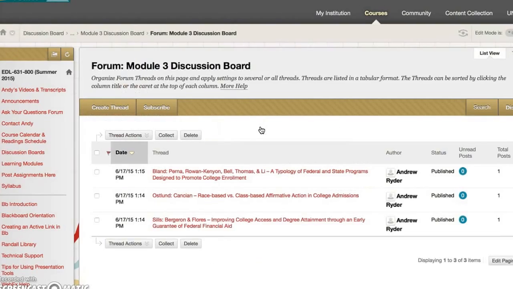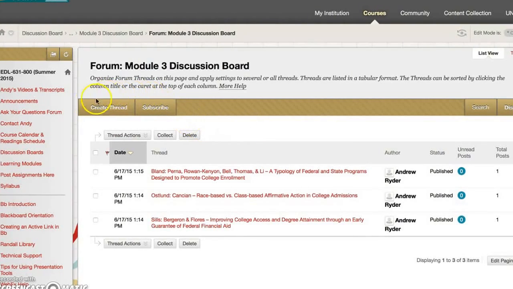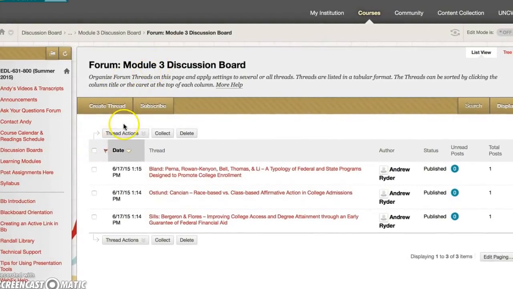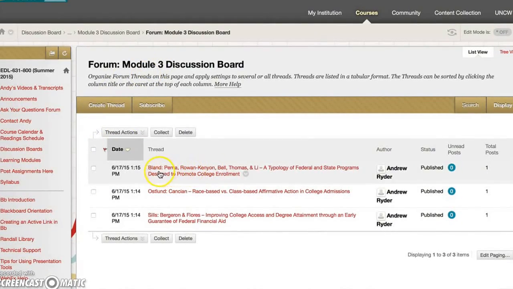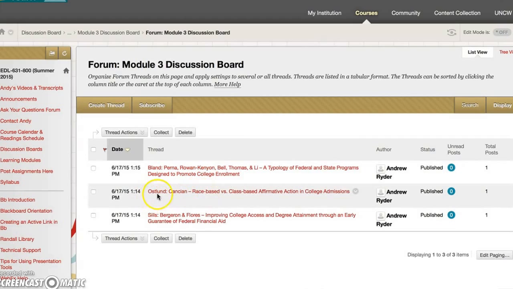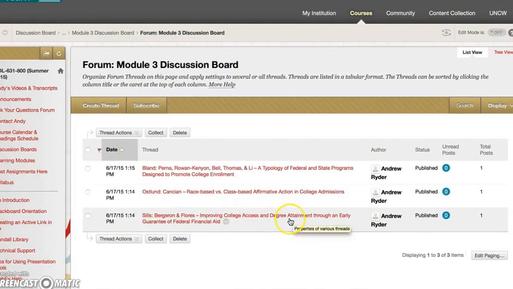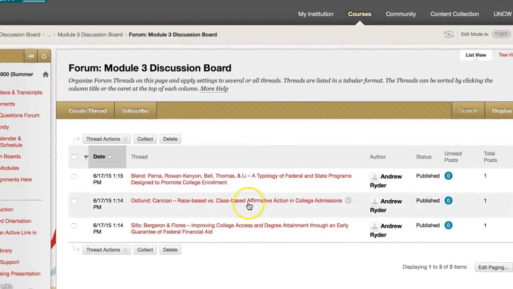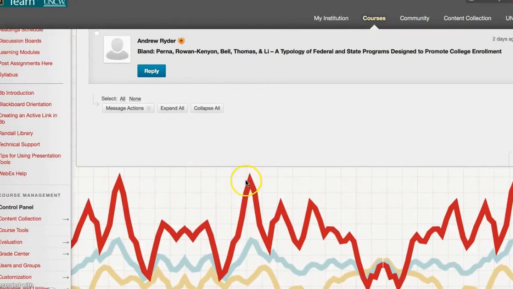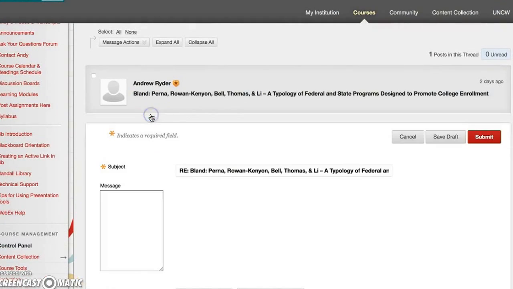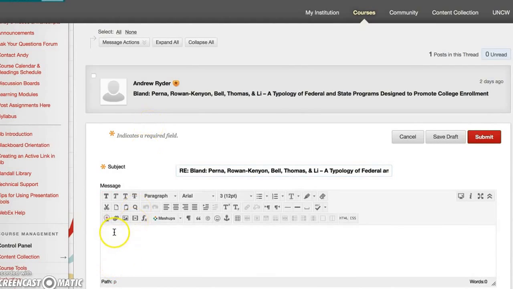If you click to launch this, you can see the forum for this particular module and then the threads that have been created. So Greg's thread on the Perna et al. typology of federal and state programs to promote college enrollment, Kara's thread on race-based versus class-based affirmative action, and Veronica's thread on improving access and degree attainment through early guarantee of financial aid. So we click on Greg's here, and then what Greg needs to do is to post the first reply, and Greg will type us a nice message.